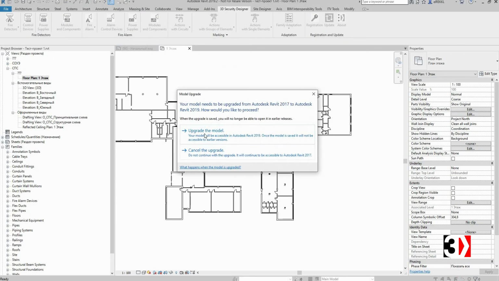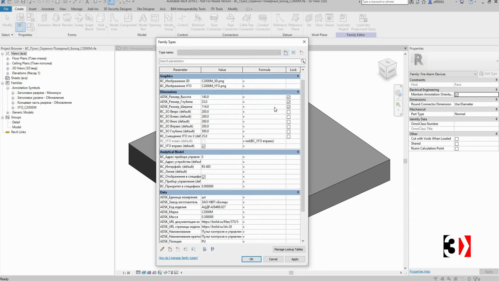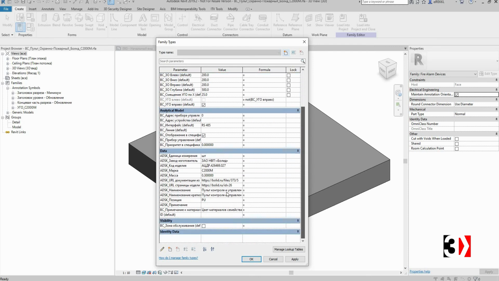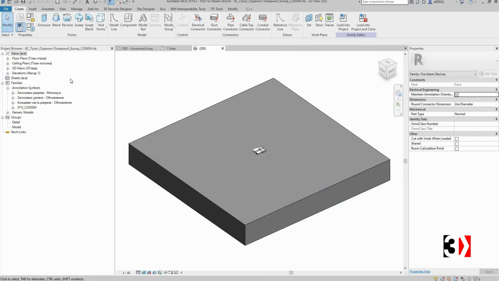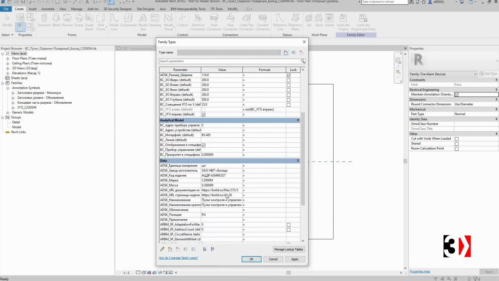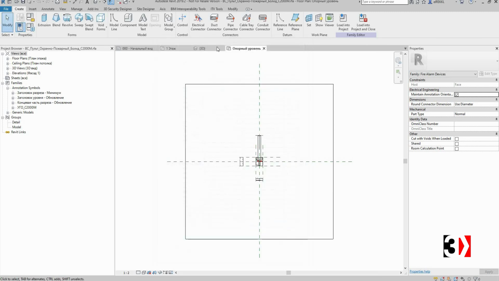You can now open the original family. There are no parameters with the AerBIM prefix for working with the template, and there are also no parameters for working with the plugin. Now open the adapted family. As you can see, it now has parameters with the AerBIM prefix, as well as the parameters for working with the plugin. In other words, the family is now suitable for working with the plugin and template.